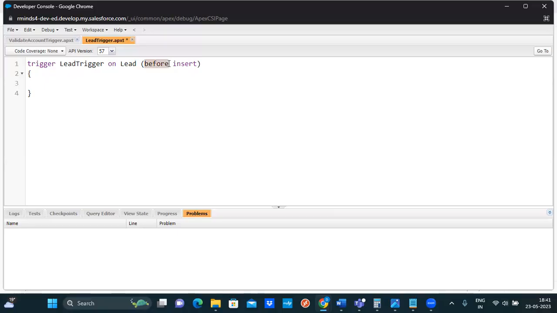And yeah, if you see, by default it is giving the before insert event, but whatever events you want, you can specify there. So in our case, it's before insert and before update also. So these events will be separated by comma: before update. So these are the two events I want to look into in this particular trigger.